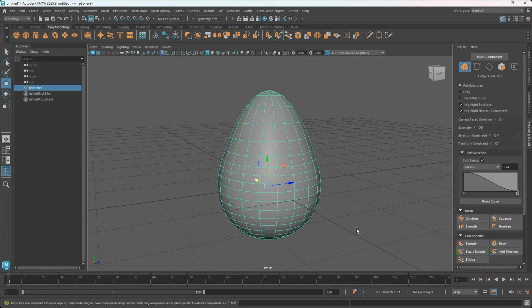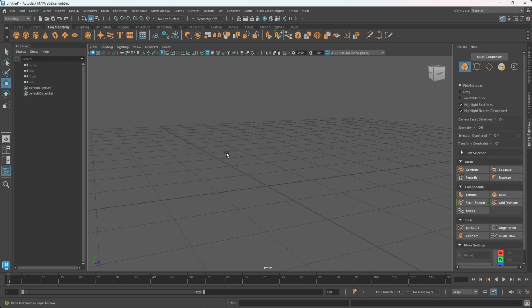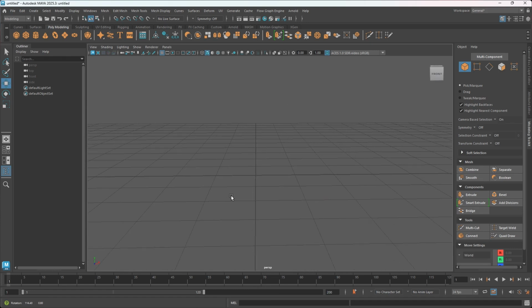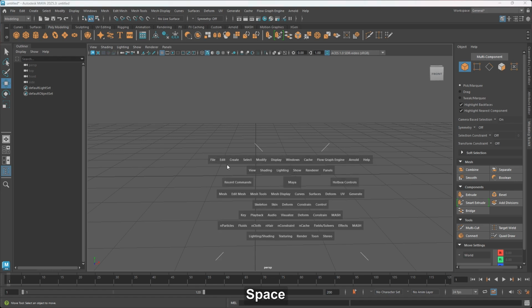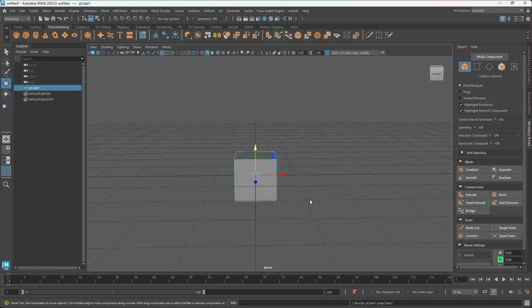Symmetry is a little bit tricky. I'm going to delete this and make sure I disable the soft selection from here. Symmetry is something that is really going to help you model fast in Maya, and we have two types of symmetry. We have the world symmetry and we have the object symmetry. So let's say we have a cube from here. I am making use of these different marquee menus so that you get used to the marquee menu.